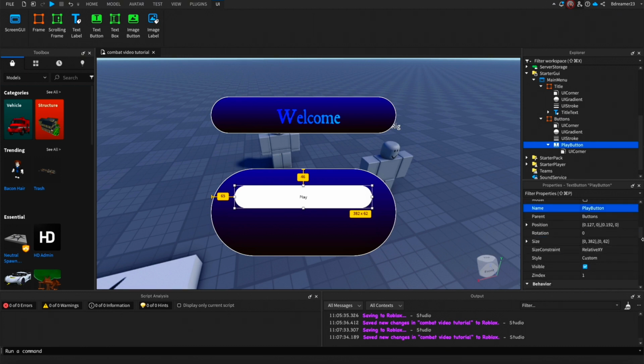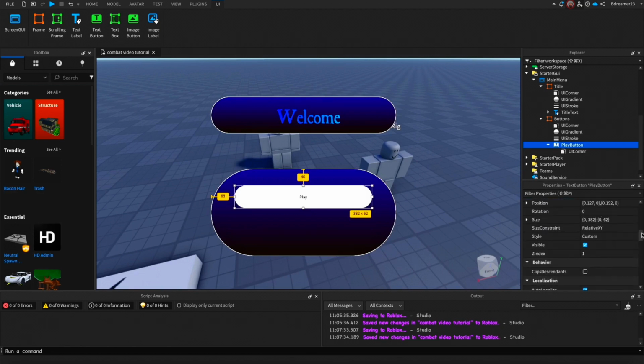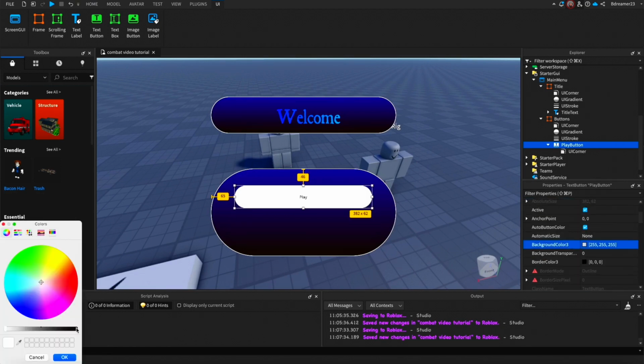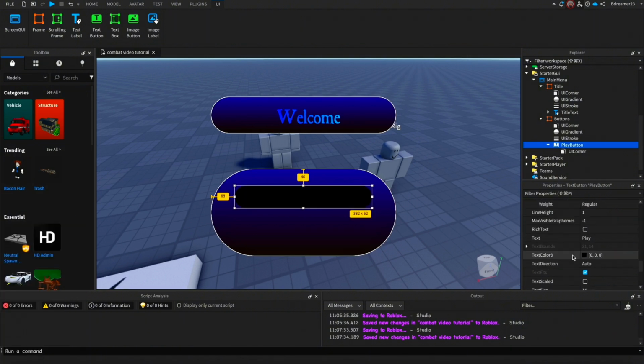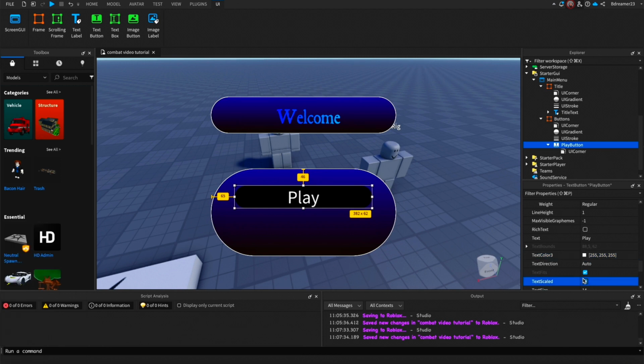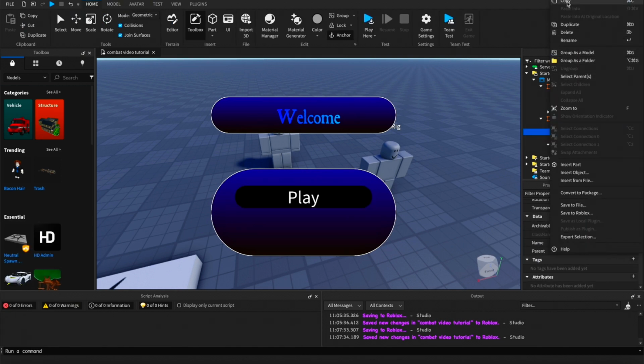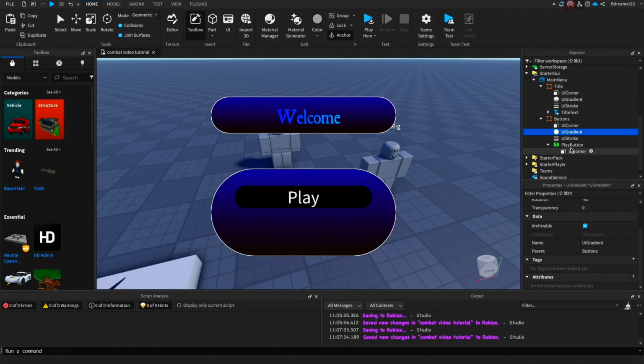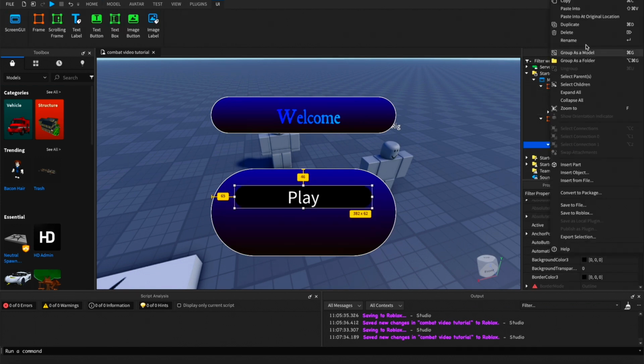Now adjust the background color and font and size. So background color, I'll just make it black. Text color, I'll just do white. Text scaled. Just copy the UI gradient from your buttons and paste it into your play button.